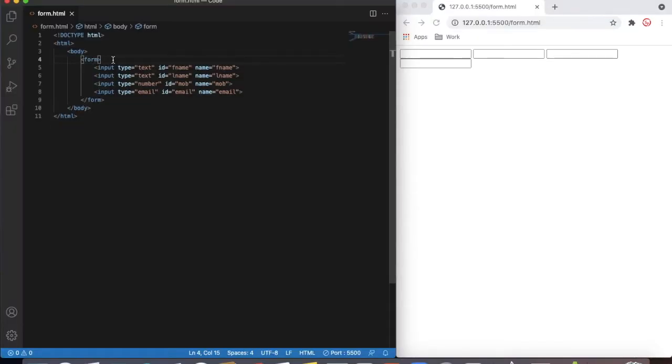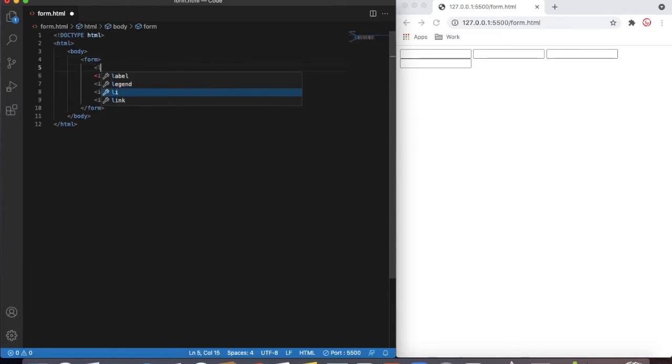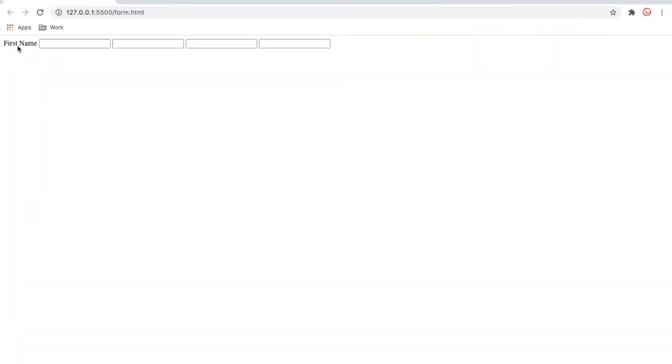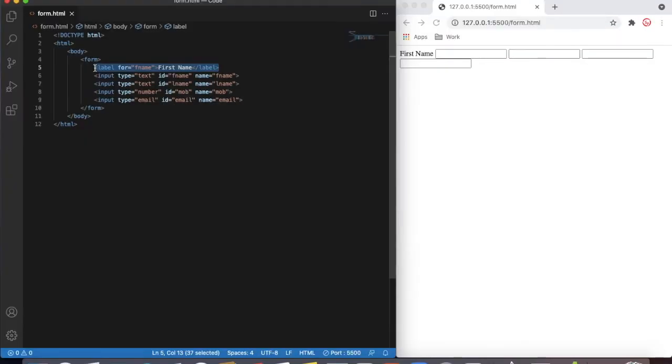To show the label, or to show some heading on top of that, we are going to use one more element called label, and inside the label we have an attribute called for, and this for we will use the ID of this element. Okay, so I'll put fname, and then I'll close this, and inside that whatever text I need, I'll put that. So first name. Once I save that, you can see there is a label showing right now. So I'll do it for each and every one. I'll copy and paste that.